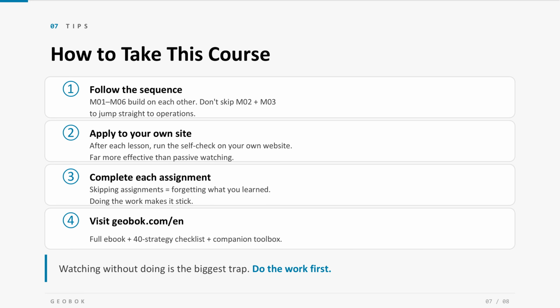4 study recommendations. First, follow the sequence. Don't skip Module 2 and Module 3 to jump straight to the operational lessons. If you skip the mechanisms and only watch the operations, you'll execute mechanically, and the moment you encounter a new situation, you won't know how to judge.